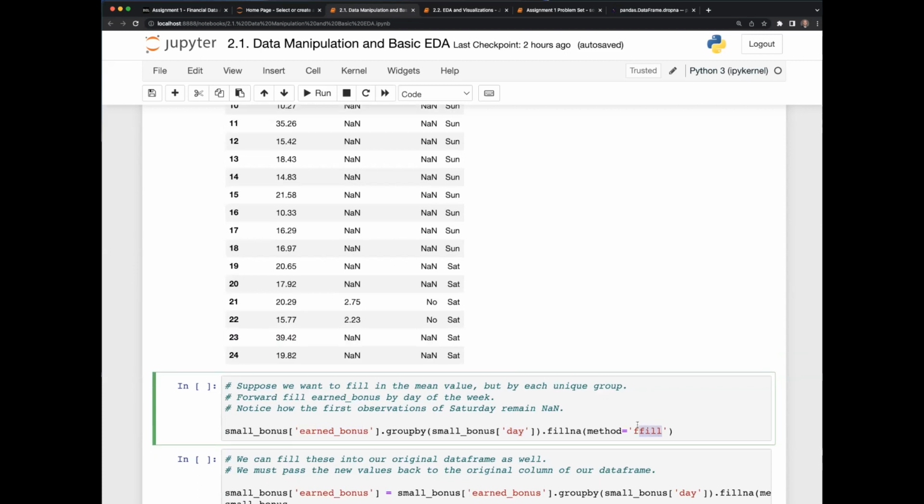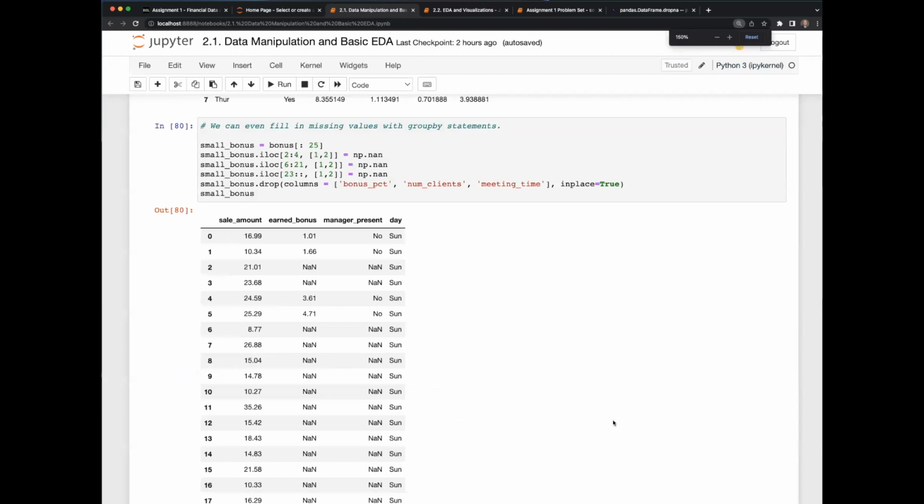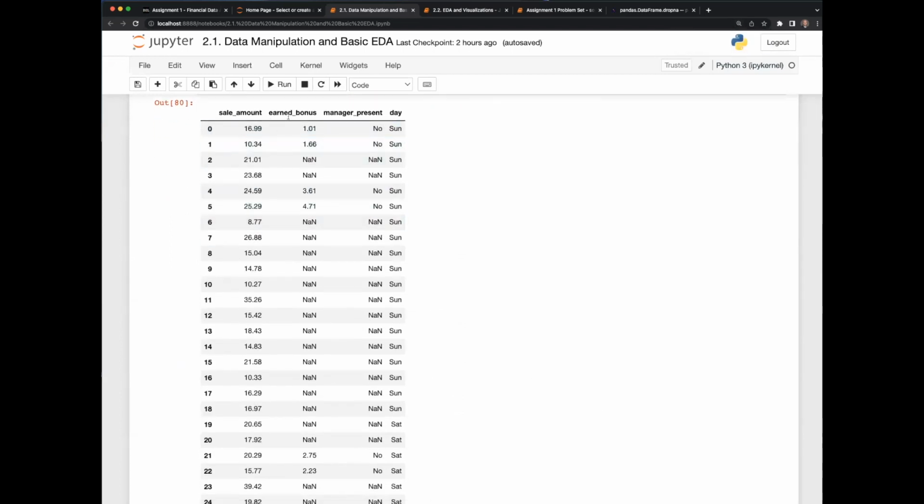So if this is our data set and we want to fill in earned bonus by day of the week using forward fill, I'm just going to zoom out one so we can see the data set. There we go. Here's our earned bonus. Here is day of the week. It doesn't even matter that it's going in reverse order. Sundays before Saturday doesn't make a difference, right? And I'm going to use forward fill.